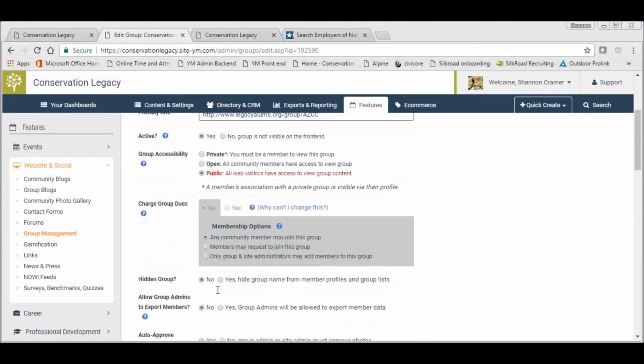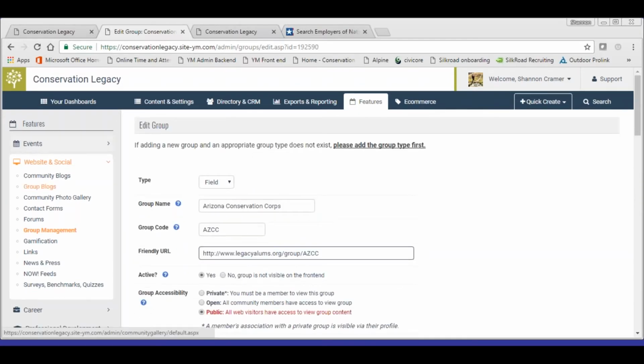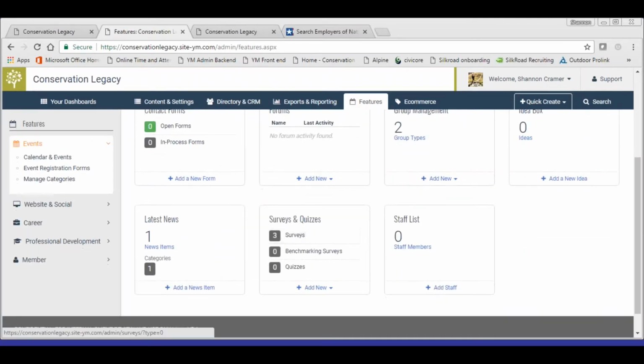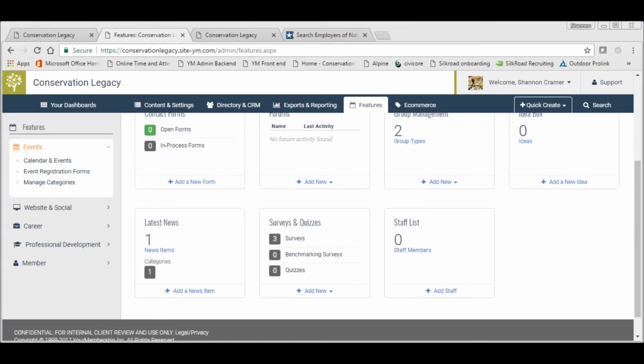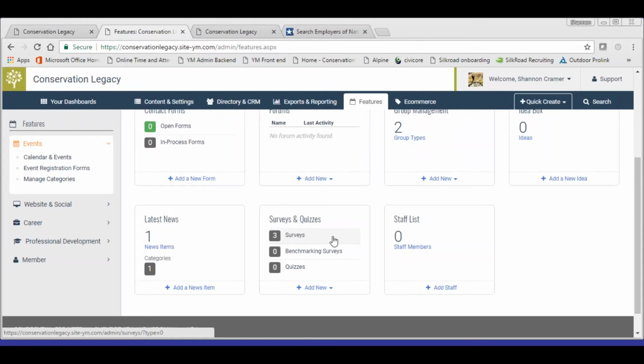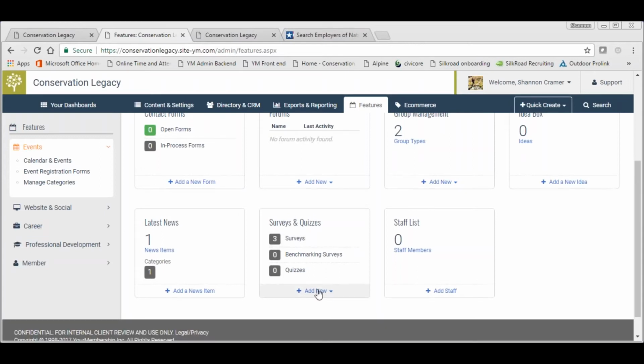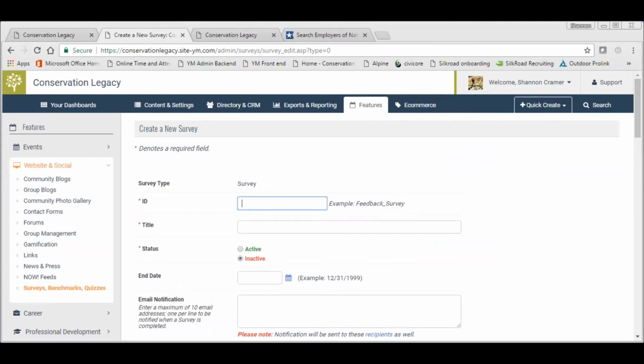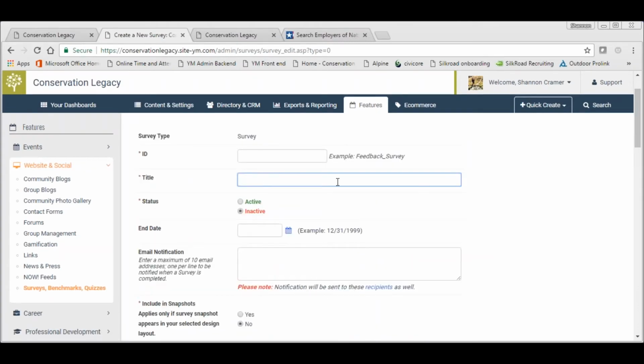As you can see over here, we've moved into the website and social part of this left-hand navigation tool, and we're in group management. Here's where you're also going to do any of your survey and quiz changing. So that member experience survey is housed in this section. Say I need to add a new survey for my members. I just go ahead and click add a new survey. The ID, the title is whatever you would like it to say.